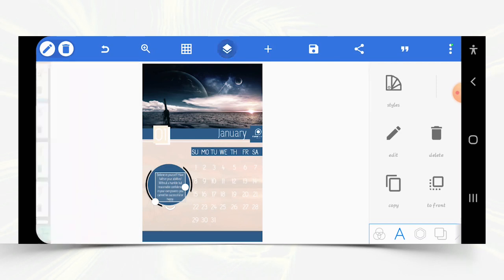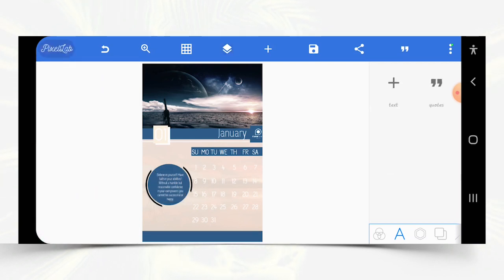Alright, so the work is quite complete. It's left with the base. I'm going to quickly add the social media handles, and then yeah, done. Okay, so let me add the social media handles.